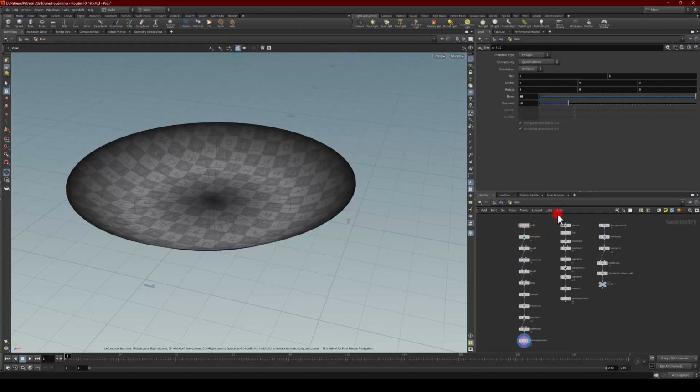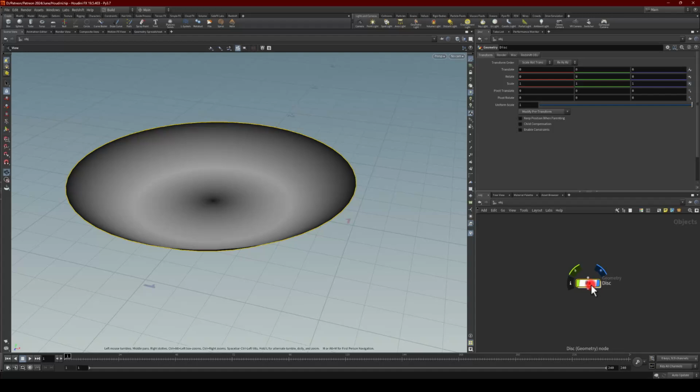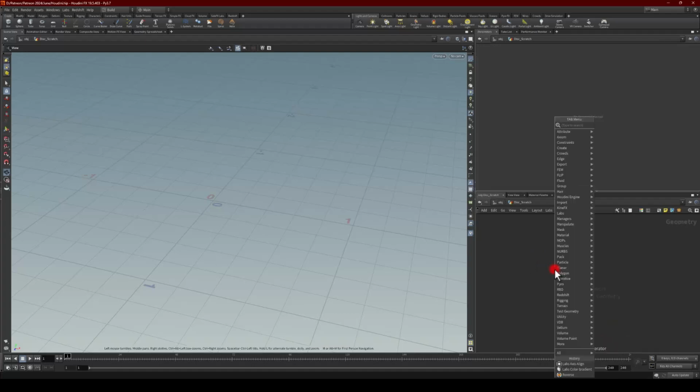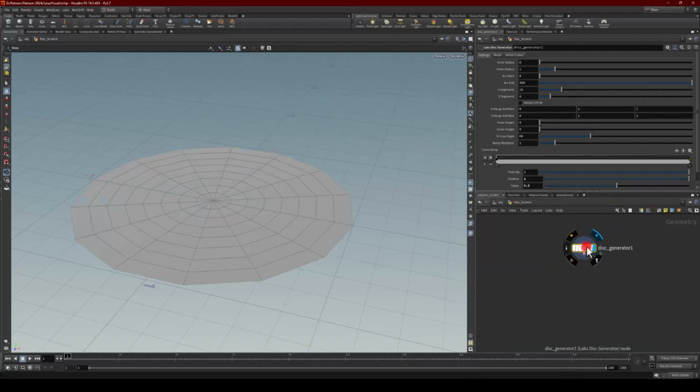Okay, so I've got all 3 setups here. So let's go back. I'm gonna disable this one and let's create a geometry. Disk underscore scratch. And in here, let's first start with a disk generator from Labs. Okay, so I'm gonna drop it here and let's take a look at my Labs version as well.